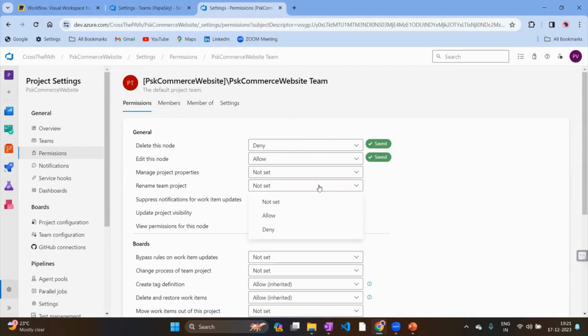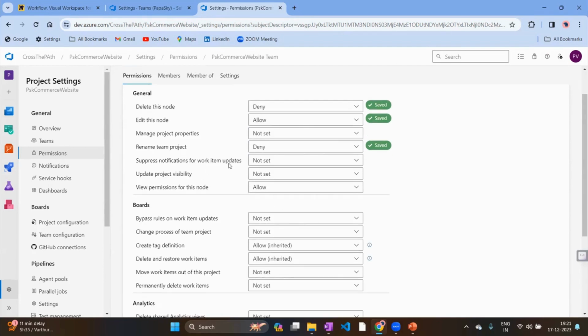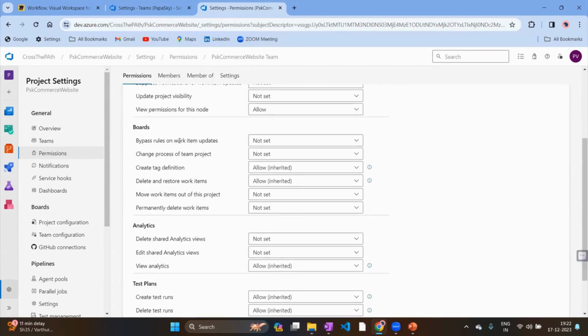Then rename team project, right? Deny it. Why am I saying deny it? Because once you give this project name, which is a PSK commerce website or whatever is your team name, that has been decided by either your management or by your PO, right? So you ensure that this name has not changed. If you are making it editable, any team member who is playing around in the ADO can change those things, right? So deny those permissions. So from here, you can change the permission from board, right?